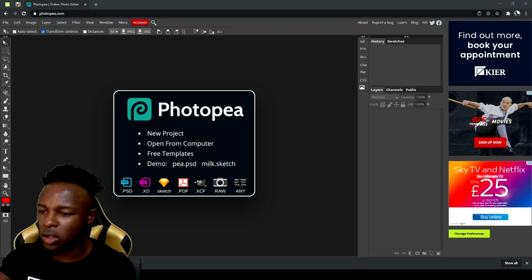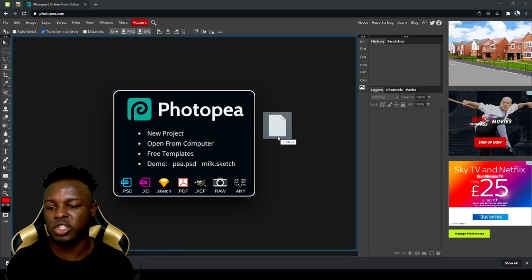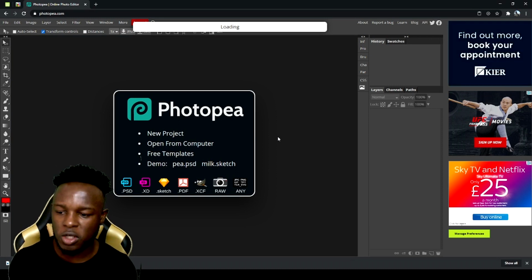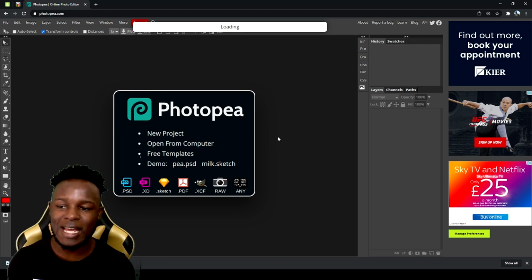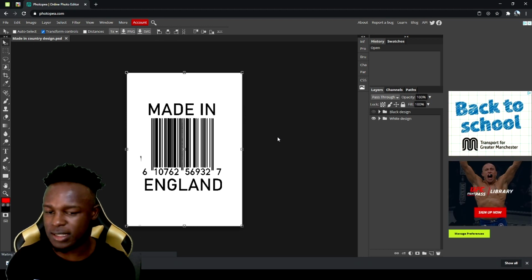So let's say you download the PSD, you can literally download it from your downloads folder or just drag it on here, and this is exactly what will happen. It will load up, and as you see soon enough, the design will pop up on this, and you'll be able to actually edit it yourself and change it, as you guys can see there. So yeah, the design is there.